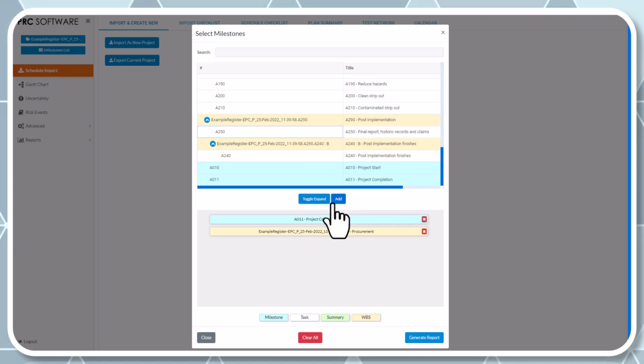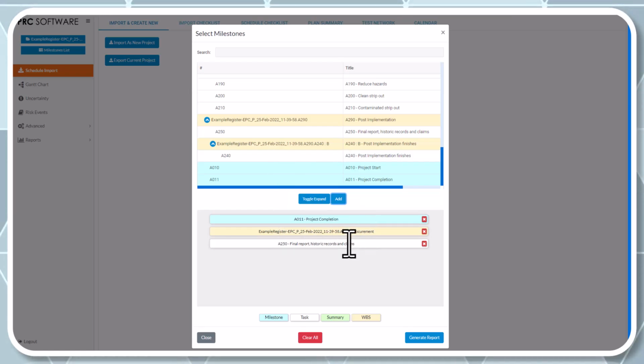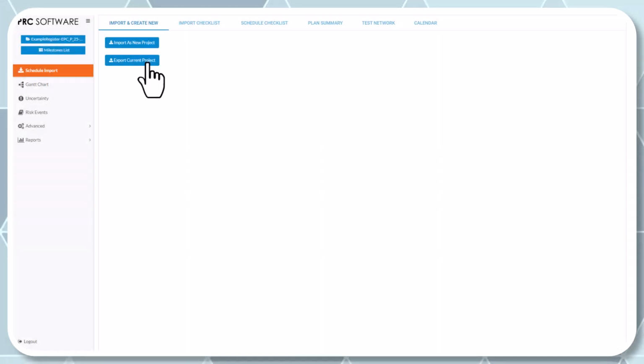Then I just click the add button, and anytime you go to the reports, it's always going to generate the project completion, the procurement, and then the historic records and claims. So I've added 3 milestones. Now all my reports will always have those at the click of a button. It makes it a lot easier than pulling every chart manually.